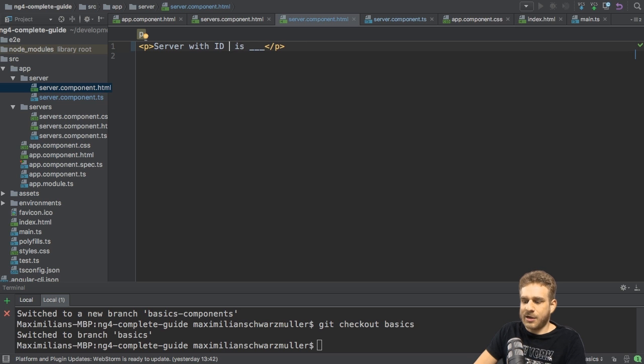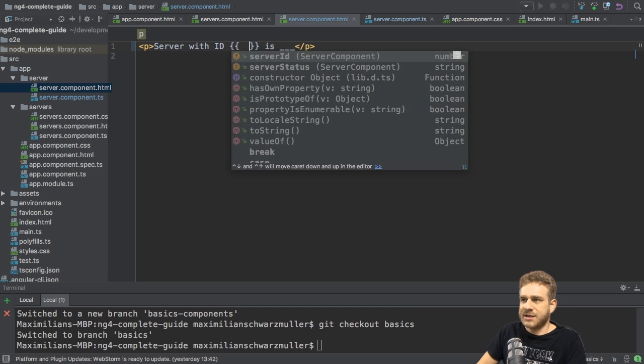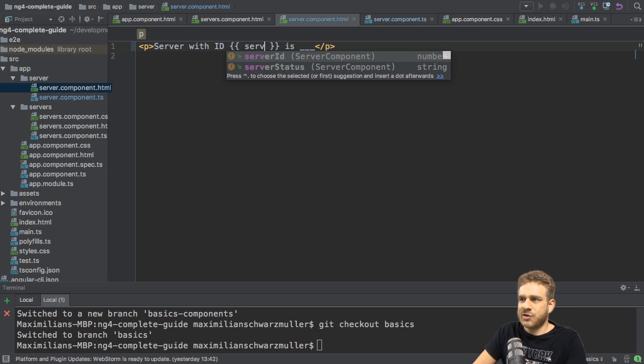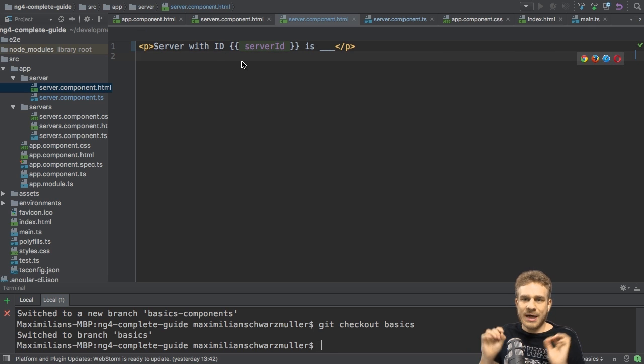Instead of the placeholder, I use my double curly braces, opening and closing. This is the string interpolation syntax. And in between these double curly braces, you can now write a TypeScript expression. So the easiest expression is to simply reference a property, like the server ID. And this is a common use case, that you only output a property here, or the value of the property.